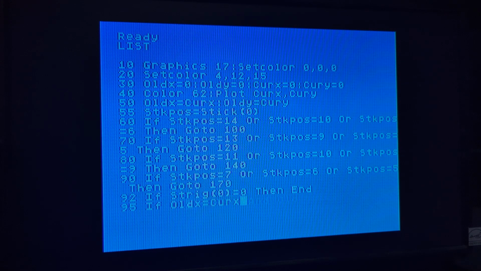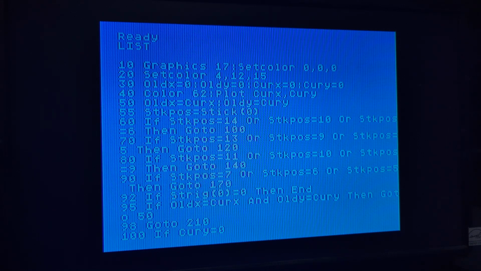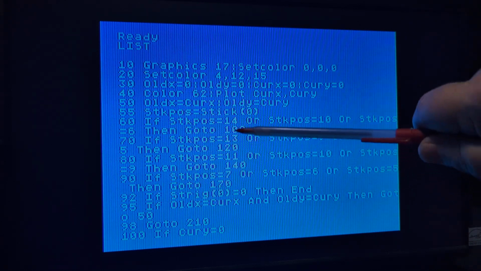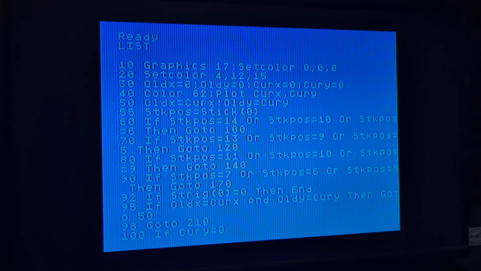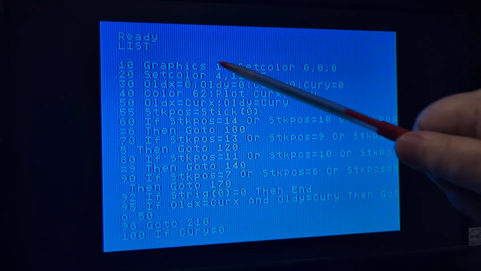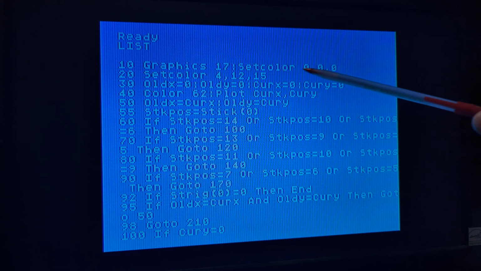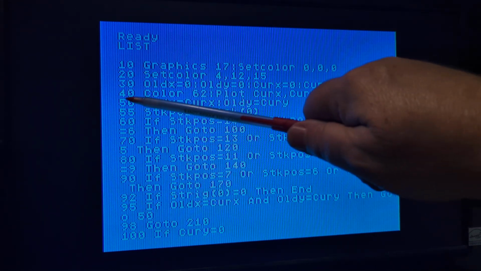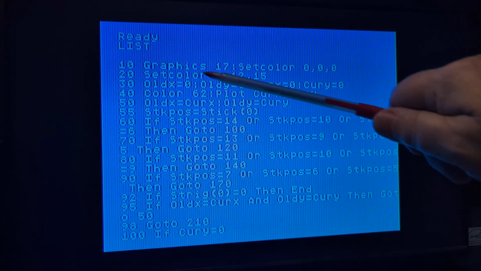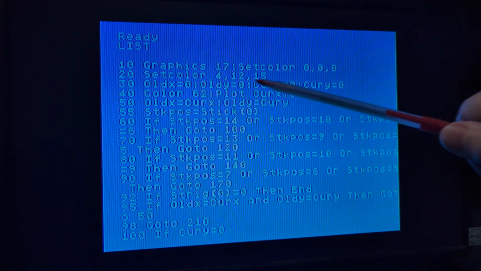Now here's the neat thing about either the basic program or the action program. I'm showing this because I'm assuming most people have more knowledge of basic than they do of action. So what I want to point out here is, other than these 5 statements in here: graphics 17, SetColor, color 62, and plot. So graphics, SetColor, color, and plot.